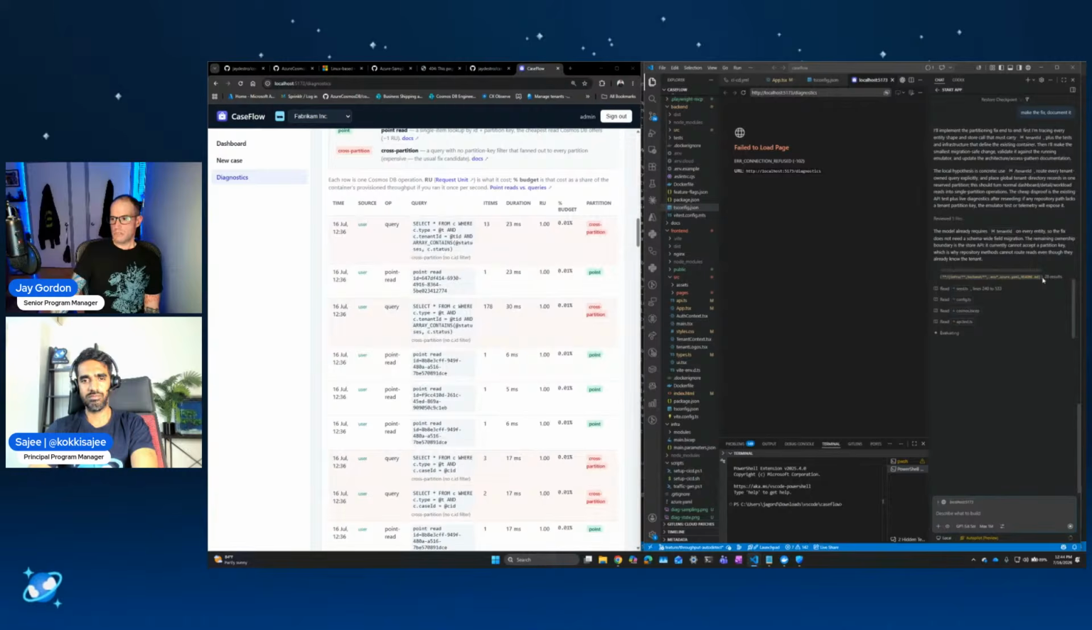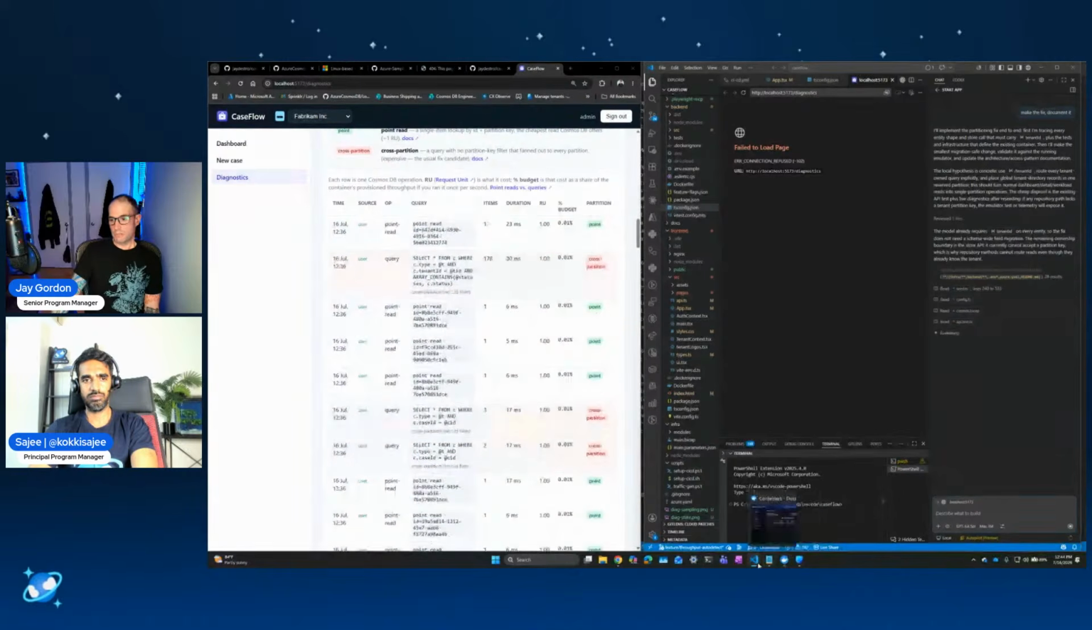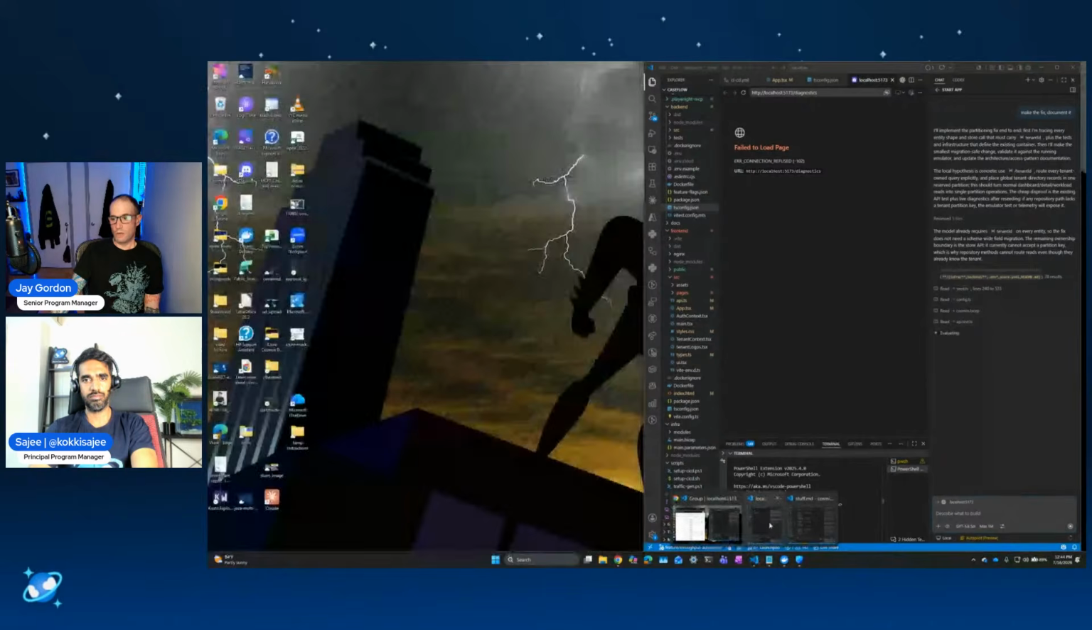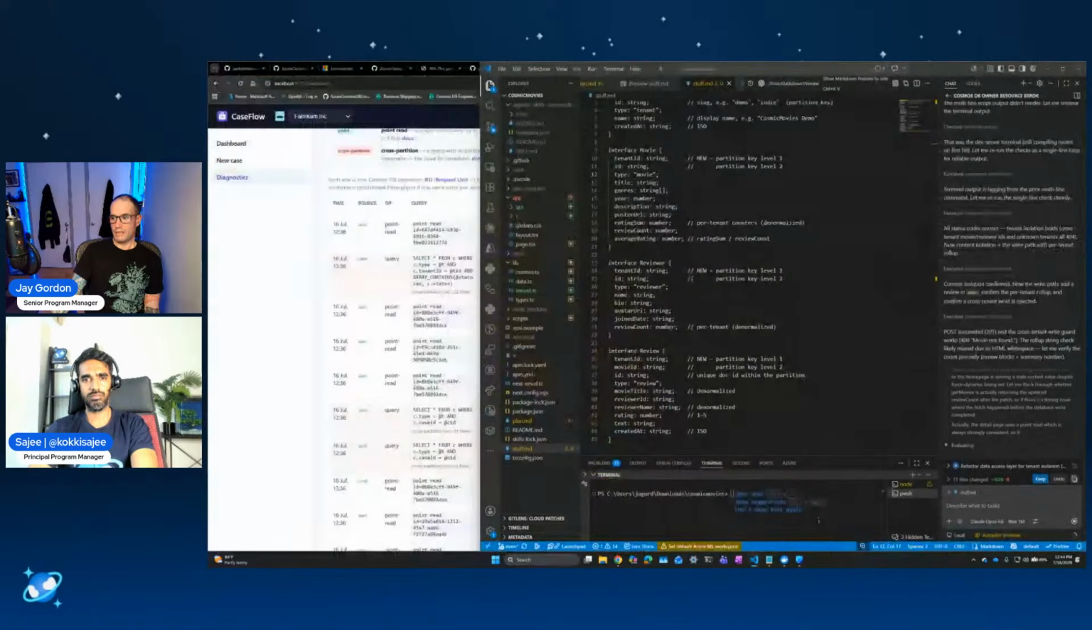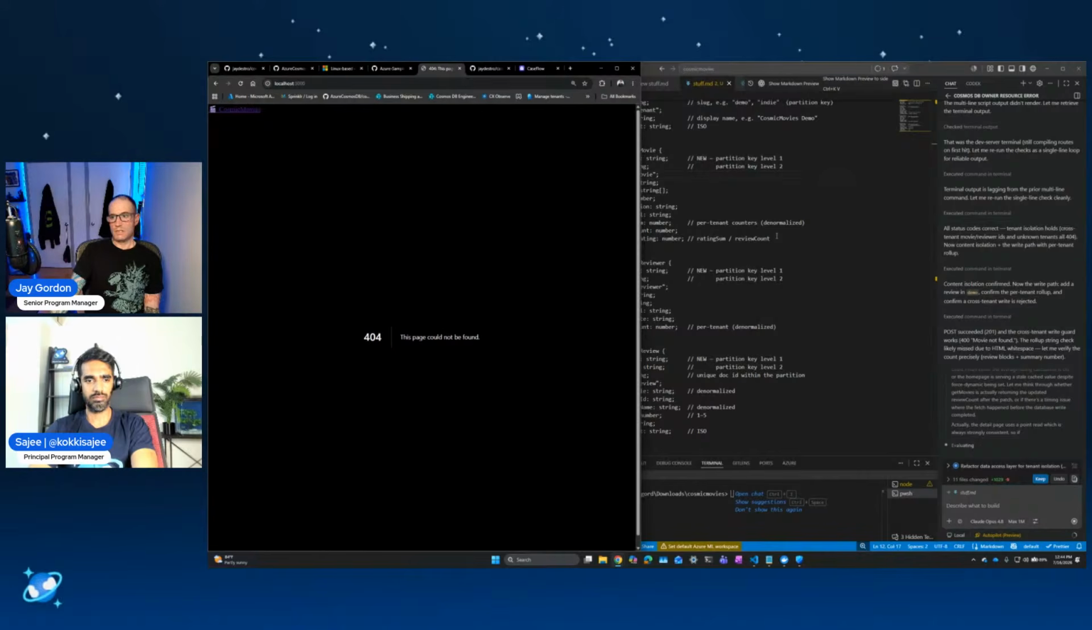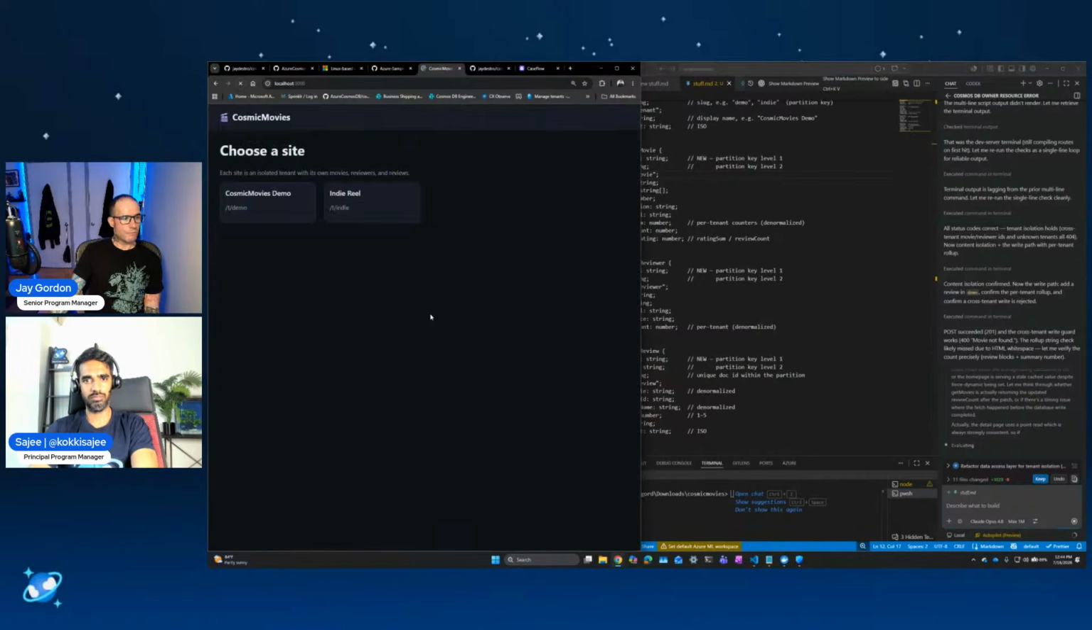So this is going to take a little while because it's implementing a lot. Both of these are going to take a little while because they're implementing a lot of changes. With Cosmic Movies, it's basically rewriting the entire application in front of us. And now here we are. It's become multi-tenant. We can choose sites. So actually finishing this, it's not completely done. It's still rolling through, but we can see things are starting to come together.